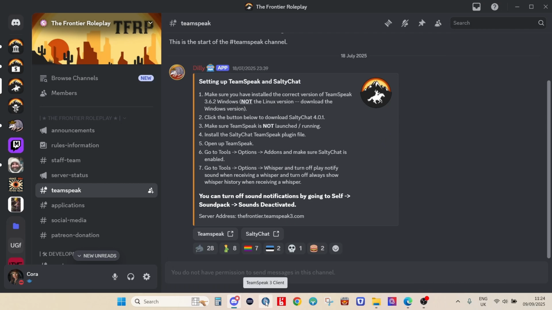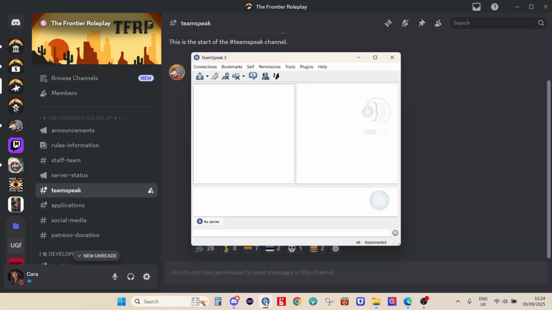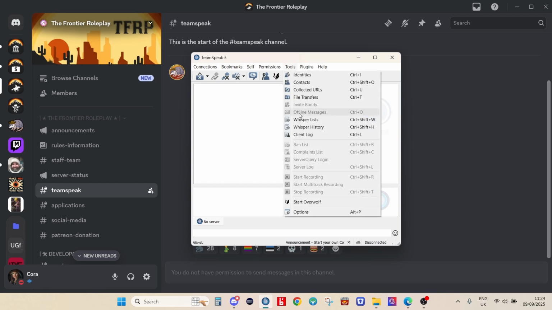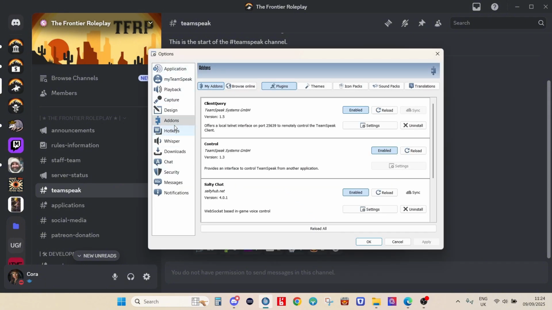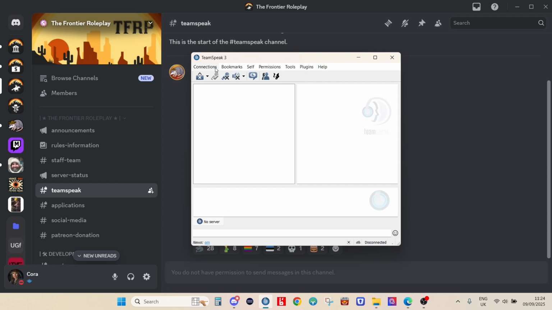Okay. Go into my TeamSpeak client. And then if I go to Tools, Options, I will see in my add-ons at the bottom here, I've got Saltychat version 4.0.1 and it is enabled. If it's not enabled, you will see a grayed out little bar there and it will say disabled. You need to click it to enable. This is all fine. Okay, then you should be good to go.